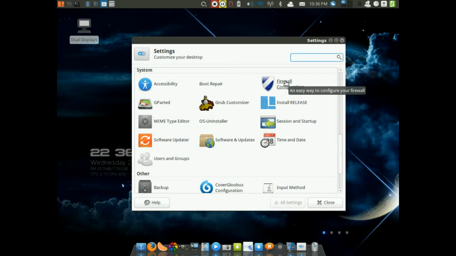Firewall configuration, I don't really worry about it. Linux isn't really hardly at all vulnerable to viruses, so unless you're really trying to get a virus, you shouldn't have that problem.